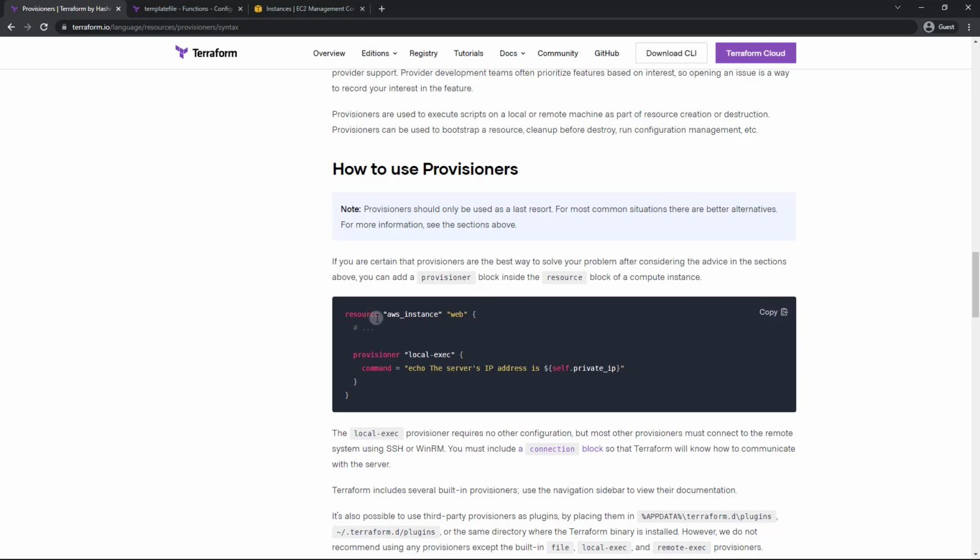Now, another thing we're going to use is this self object here, which basically allows us to access this instance and access information. So if we need a private IP or public IP or whatever, we're able to access that right here using this self attribute.